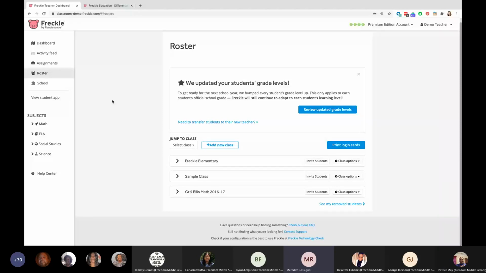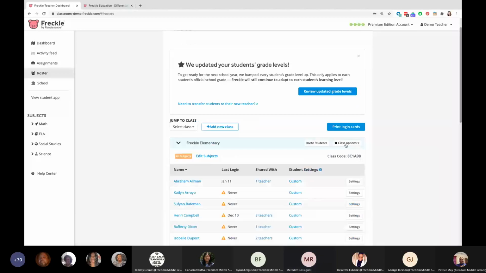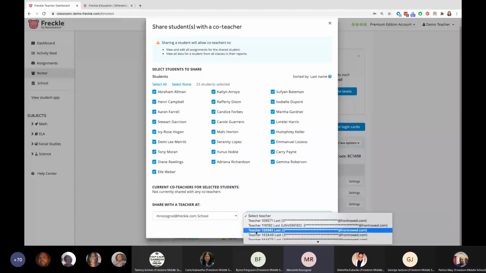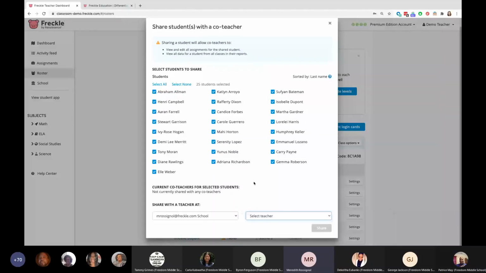It is how to share your students with your co-teachers. As a former co-teacher myself, it's really important that everyone who needs access to that student has access to that student. So teachers of record, to share your class with a co-teacher, you click on class options, then share class with a teacher, select the students you need to share, and then select your teacher down here. Co-teachers, your homework is to go to freckle.com and create a free account for yourself. Teachers of record, your homework is to share your class with a co-teacher. Questions here?